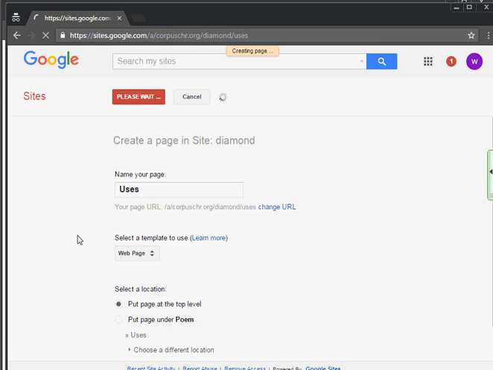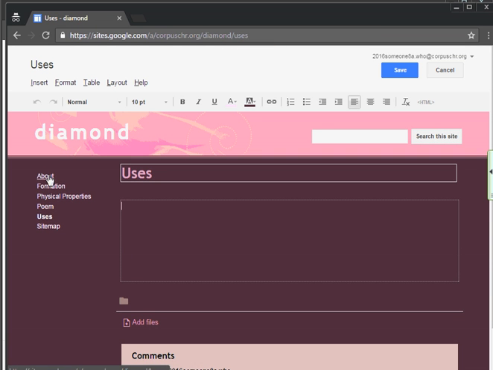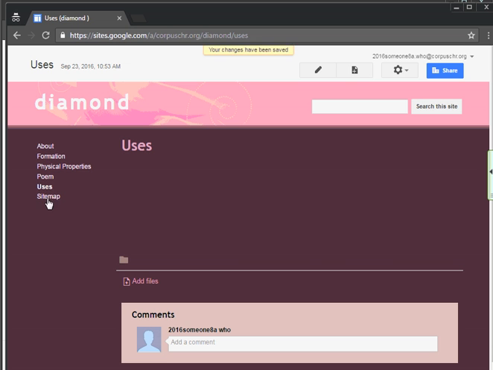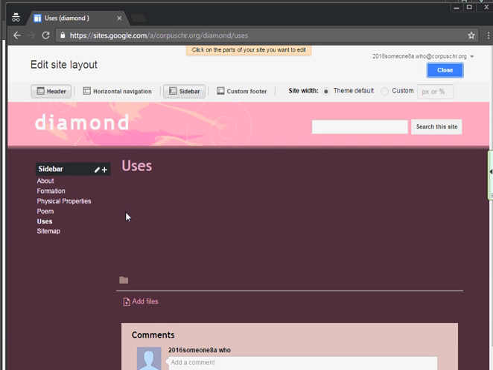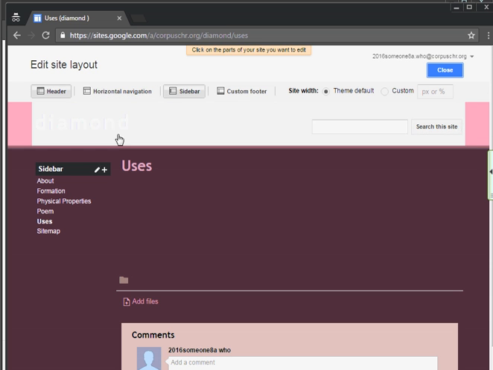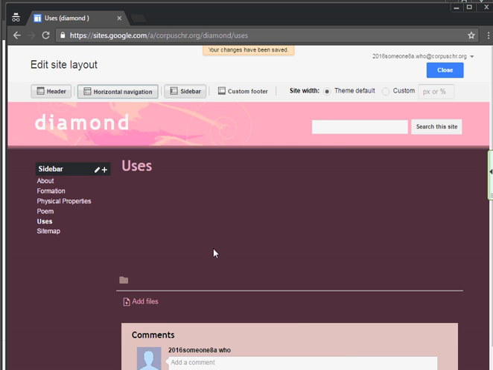And I have taught you how to make vertical menus. You don't need to do anything. It just comes up by default. You save it. What if some of you don't want to have your menus on the side? You want them on the top like a tab. Click on this drop down arrow, which looks like a gear. Scroll down to edit site layout. And if you see, your horizontal navigation is turned off. So you need to turn it on by clicking on it.